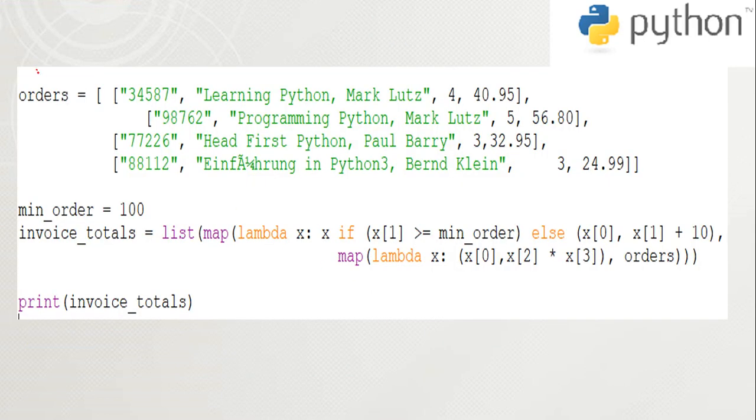Let me solve this very simple exercise. Now this is the data here, orders is equal to this: order id, title and author, this is quantity, this is price. Now this is one row and this is a two-dimensional list here. So the minimum order should be 100. If it is not 100, then we should increase the price by 10 rupees.